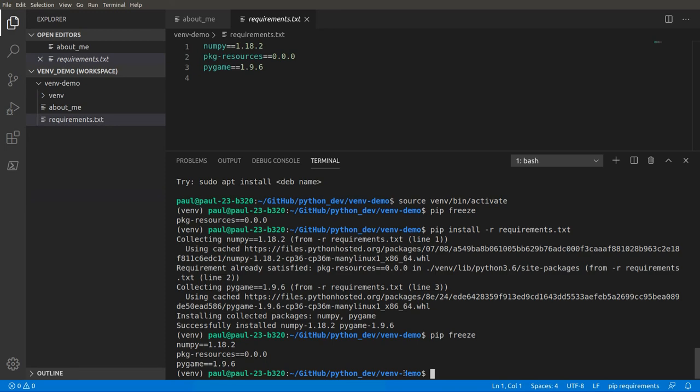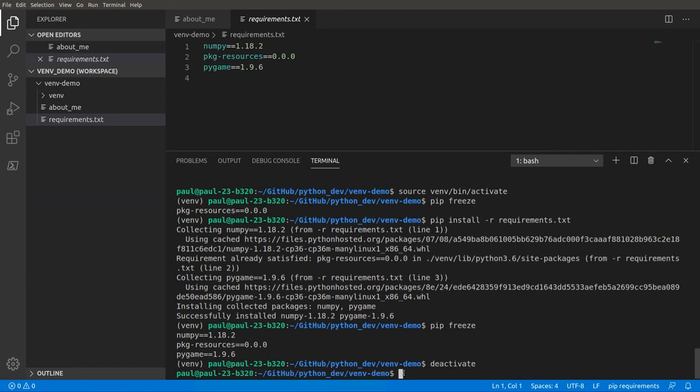Also, to exit an environment, all you have to do on any operating system is run the deactivate command, and your command prompt goes back to normal. Now, I would also like to point out that if you're using PyCharm, it does this for you automatically whenever you start a new project. So it can be a little confusing for newcomers.